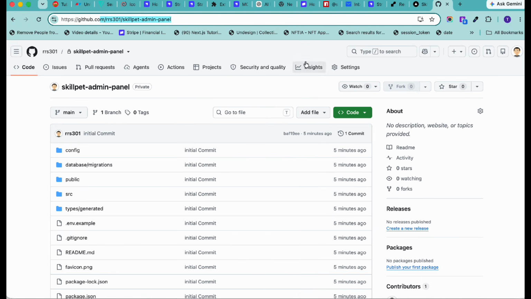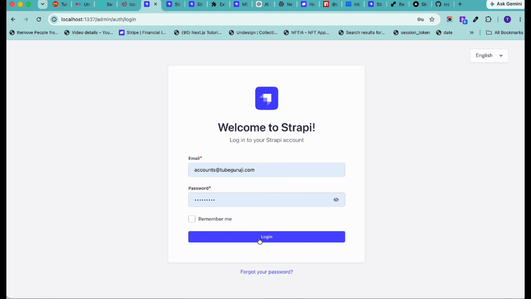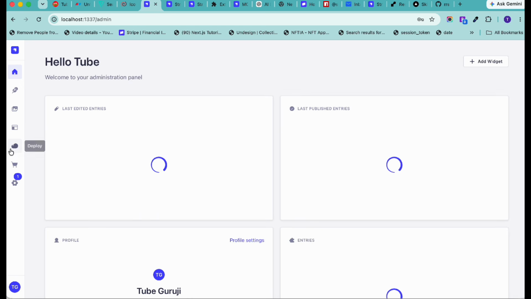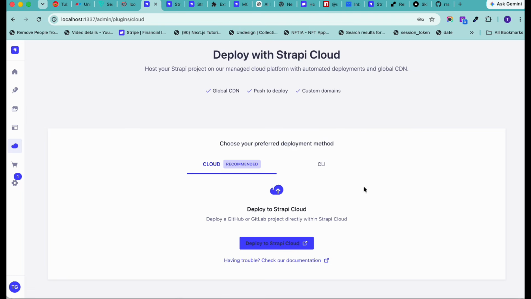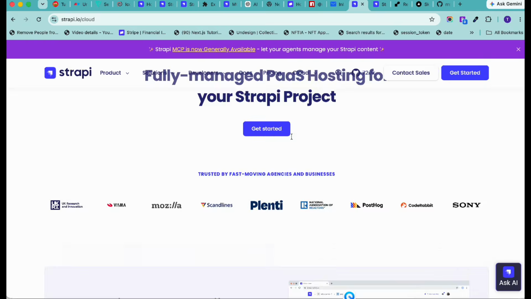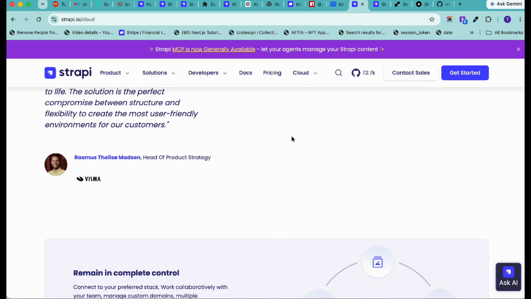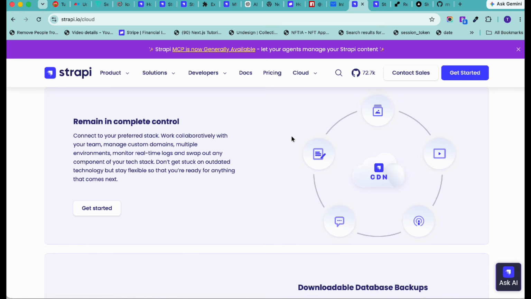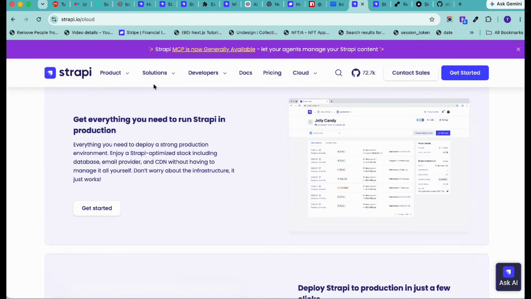Now the next step is to simply go to your Strapi admin panel and let me log in. Here on the left hand side, you will see this cloud icon, which is a deploy button. Just click on it, and here you have the option to deploy on Strapi Cloud. Now Strapi Cloud is a platform to manage your complete Strapi application or Strapi project on their own cloud. So it only supports Strapi CMS, and it's very easy to deploy. In just one click, you can deploy the Strapi admin panel directly on Strapi Cloud. Okay, so it's very easy.